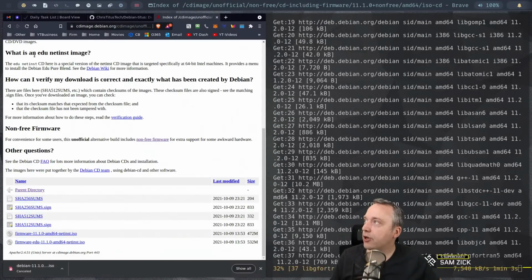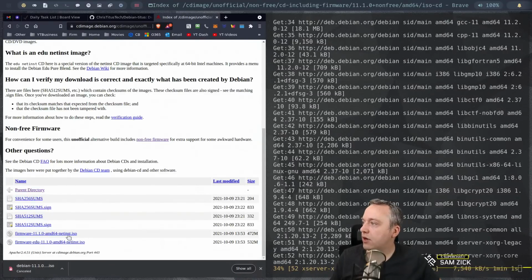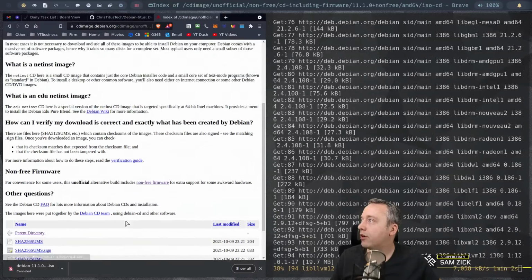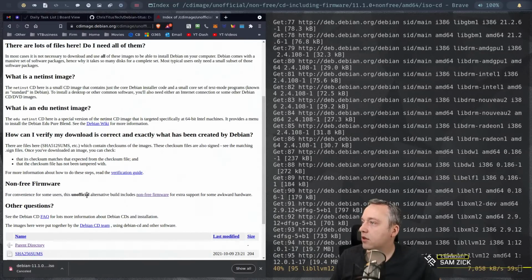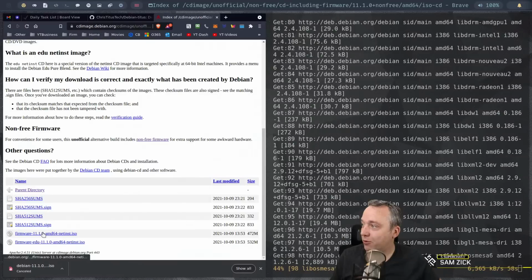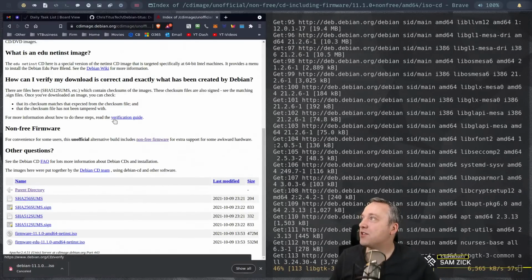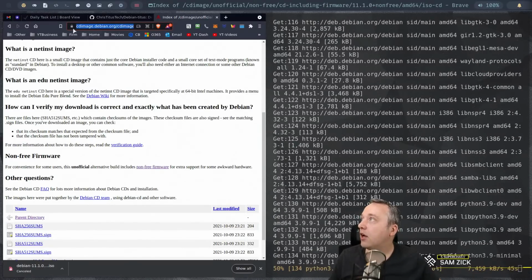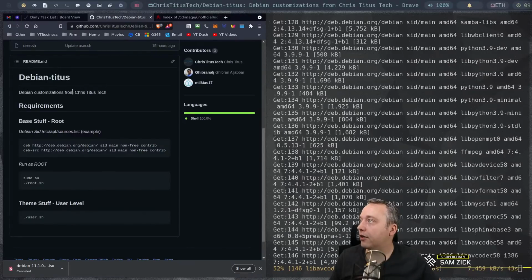So right over here, you kind of see this. You never want the edu. You always want just the non-free firmware. This convenience. Okay, cool. So you want non-free firmware. So this is non-free firmware right here. This is what you'd want. So what we're going to do is just take this and put that in here.